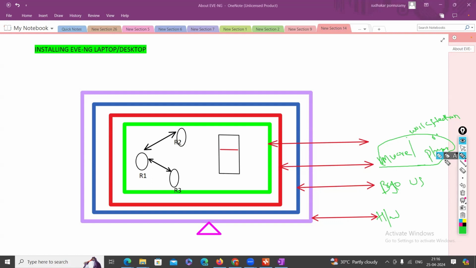Okay, so if you have a huge hardware, instead of VMware Workstation, you can directly install the ESXi operating system. That is called virtual server installation. There is much difference between virtual server installation and EVNG installation on a laptop or desktop basic hardware.